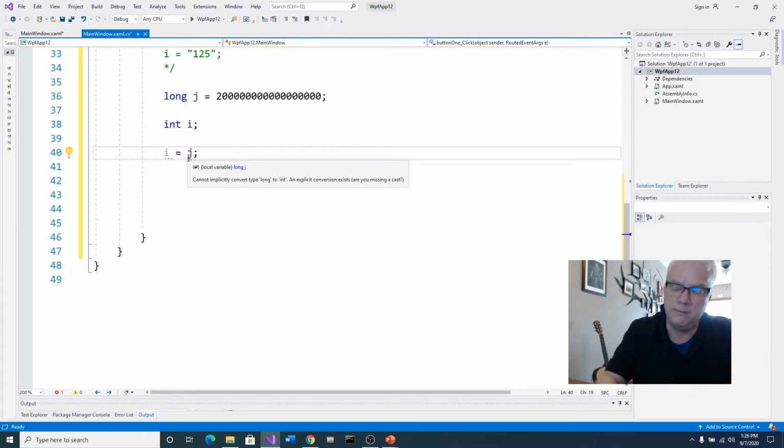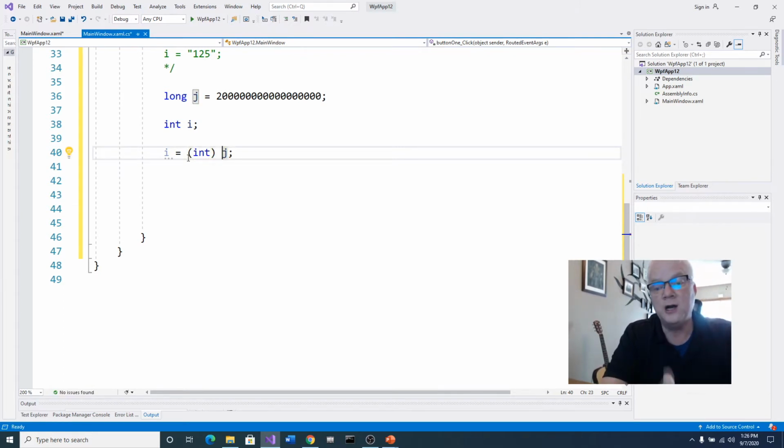And so I could come over here and I could say int, and now I have done what's called a conversion, a cast. I've said, hey, change J into an int so it can fit inside of I, because I was too small. I is a certain size, it's a 32-bit, and a long is a 64-bit integer. So it says, hey, it's the wrong size.